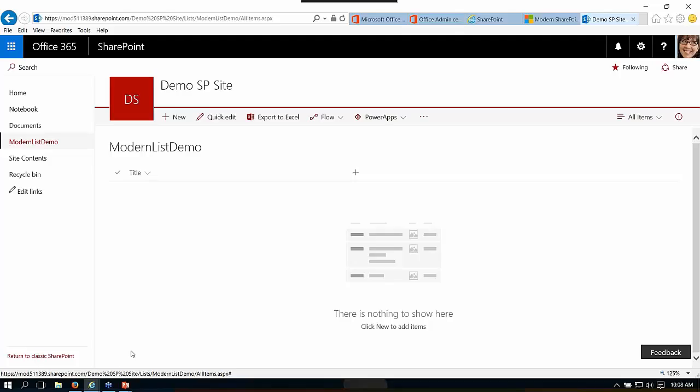Now, the one thing that I've heard some people complain about is there's no easy way to flip back and forth between classic and modern. If I click this link and go back to classic, I'm stuck on classic unless I close out my browser and reopen it. That's not as smooth as some people would like, but that's what we have right now.